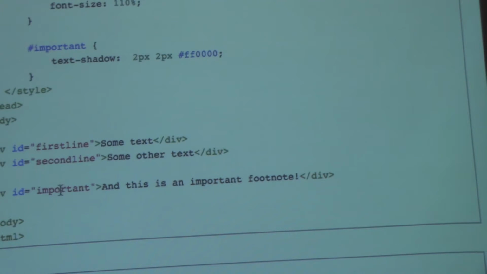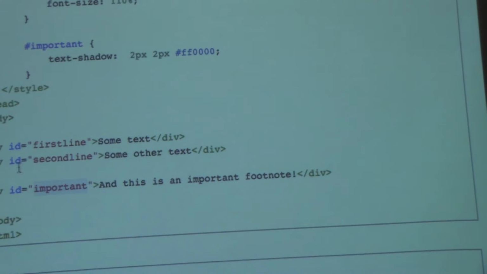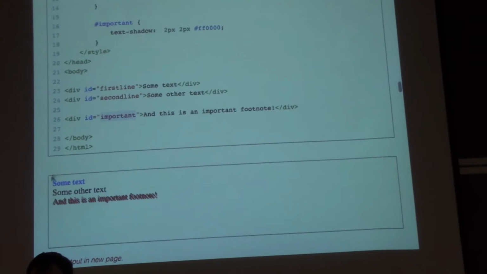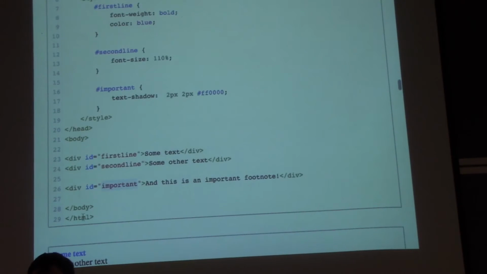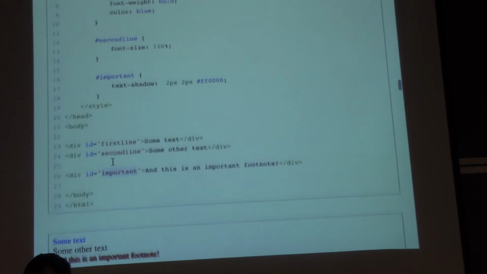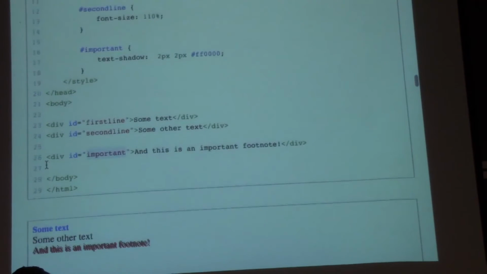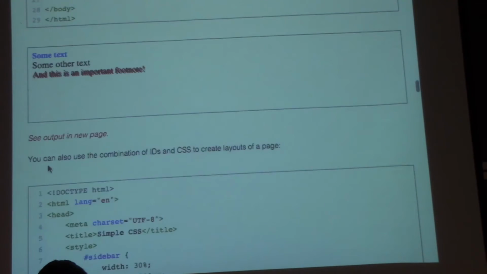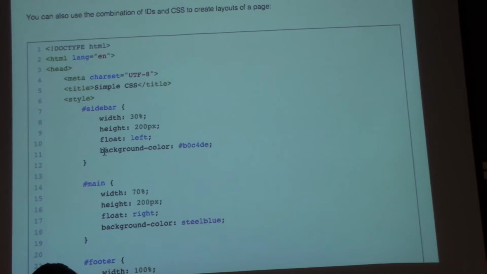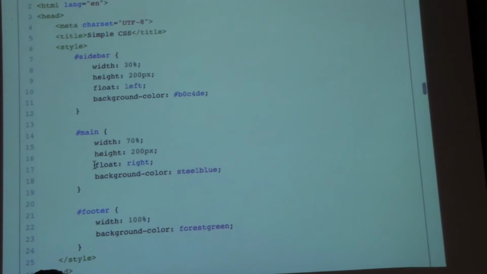So this here is maybe not such a great example. This is a better example for a class, because with important, we could imagine that there's multiple important things, but just for the purpose of demonstrating the code, that works too. And we can see here we have a text shadow on the important one, and we have blue on the first line, and some increased font size on the second line.